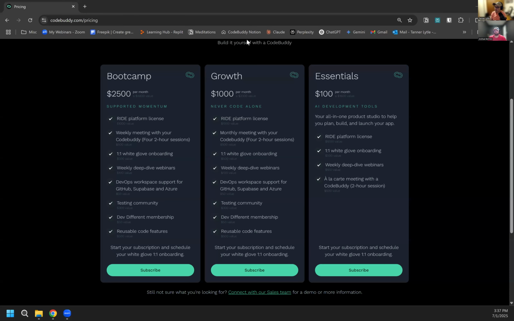Just to talk about the cost as well, a little bit. There we are. You can get Ride itself for as cheap as $100 a month, which is awesome. That includes the application that you just saw. You do get that white glove onboarding with JB or another one of our code buddies to get you rolling and get you up and going.